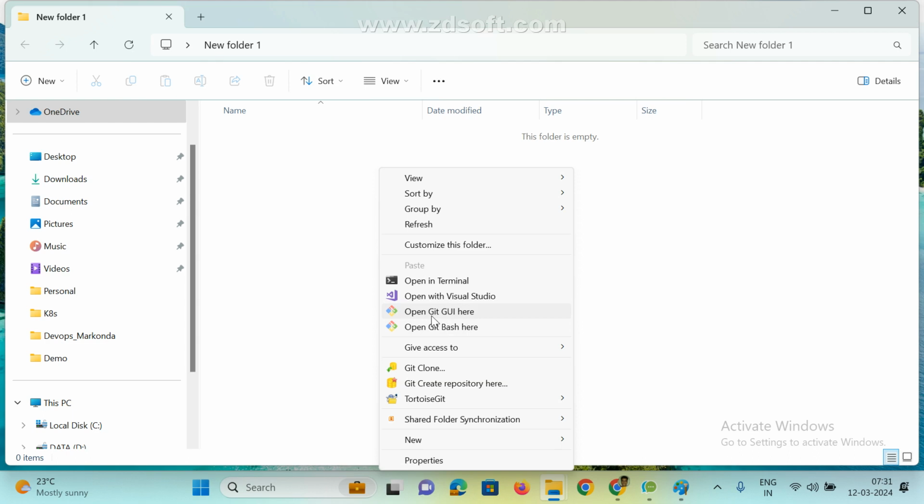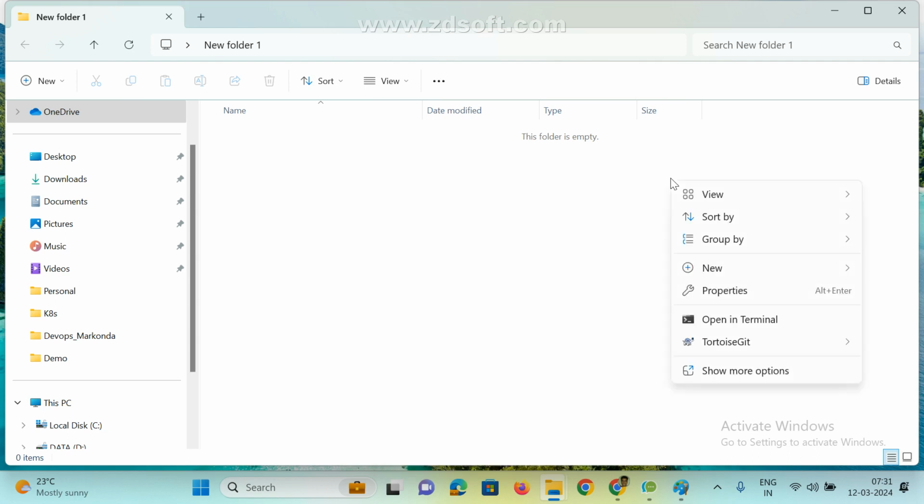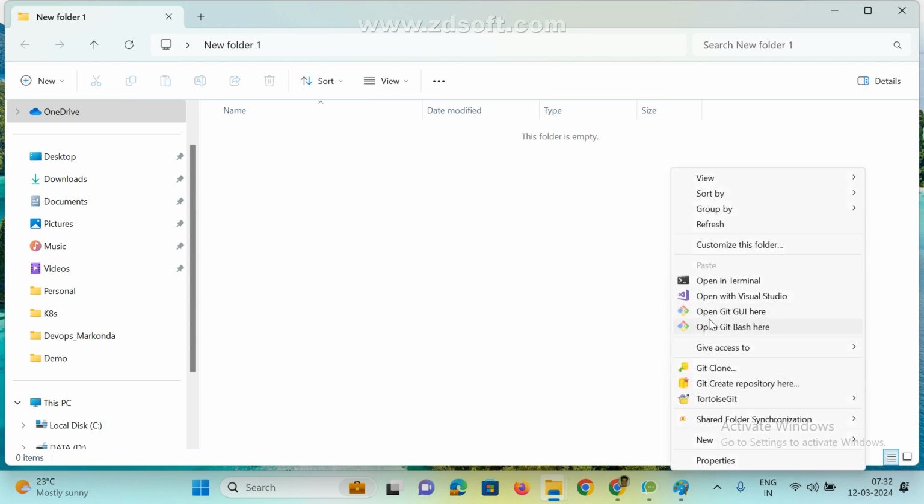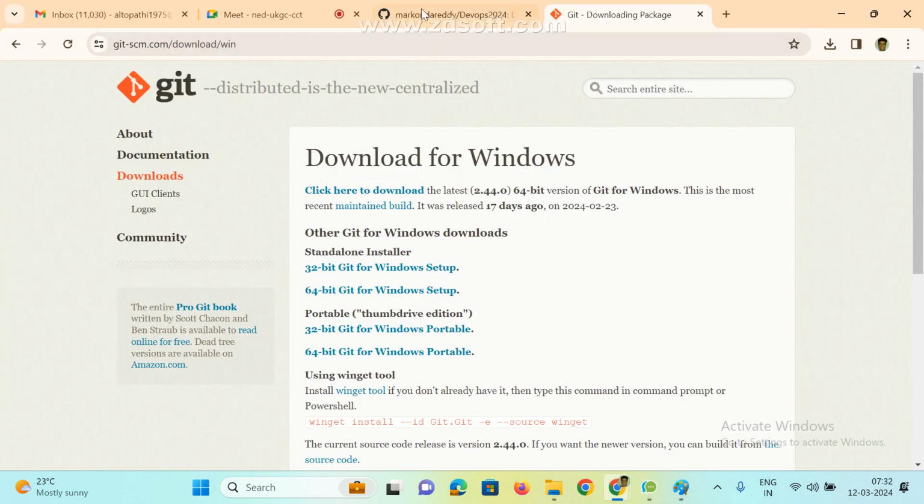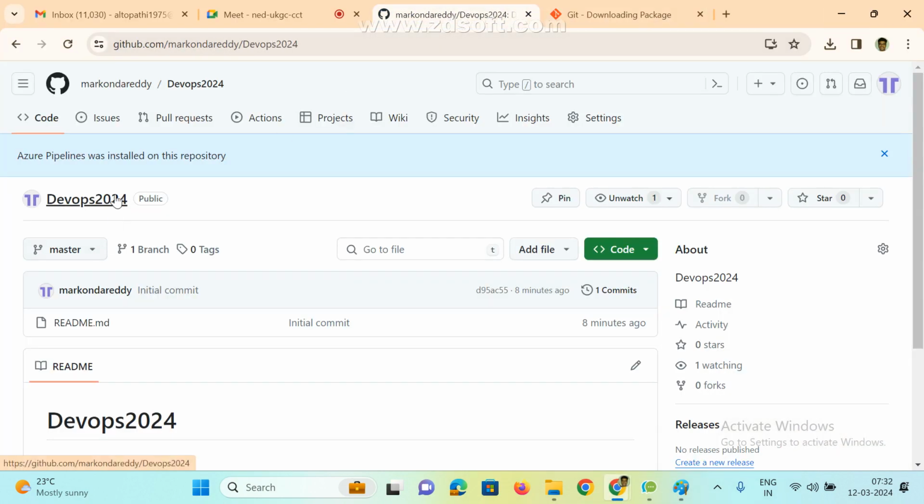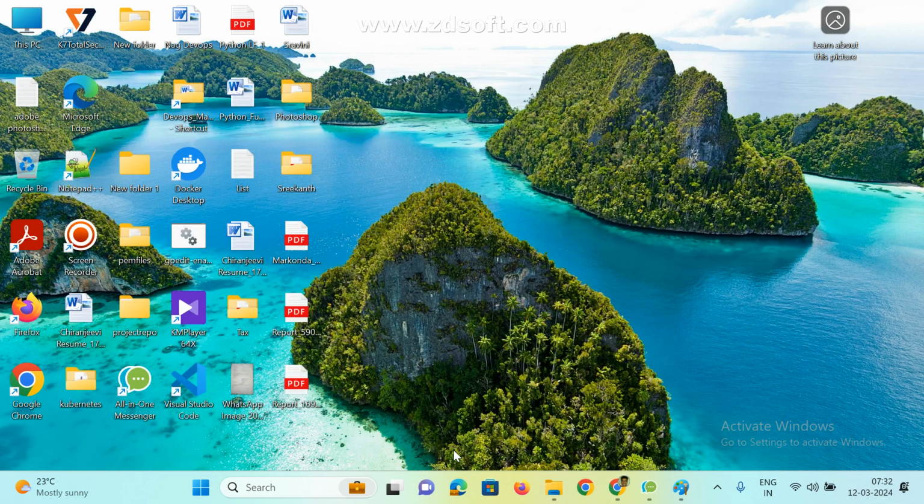That's it, guys. Don't do anything. It is very simple. Once that is done, right click anywhere and we can see these two options: Open Git Bash here and Open Git GUI. I hope that is clear, right? Now my central repository is ready. This is my central repository, DevOps 2024, and the Git client is also ready.